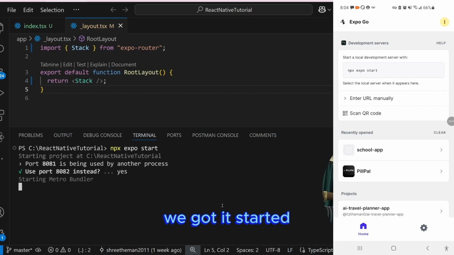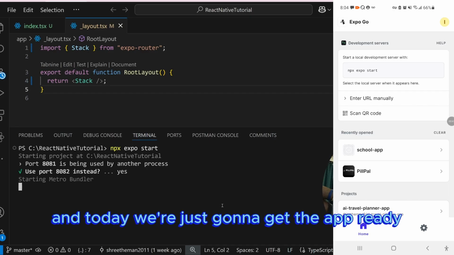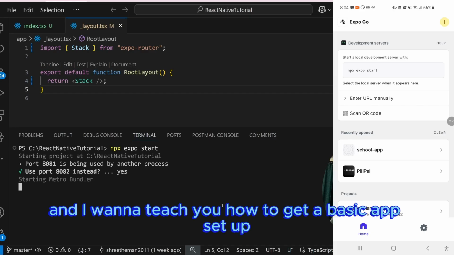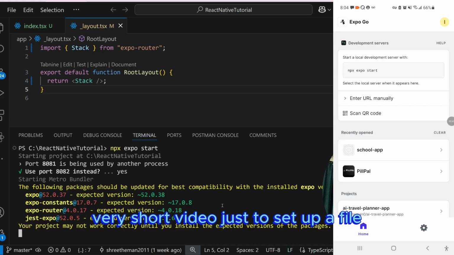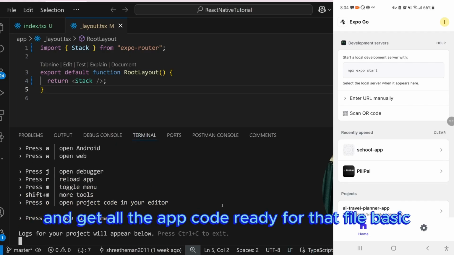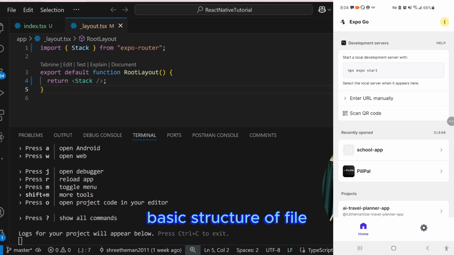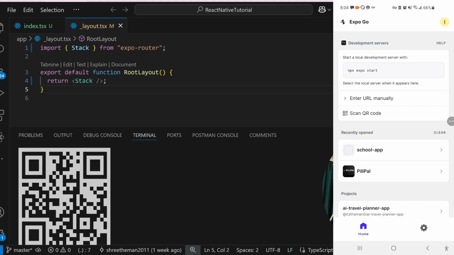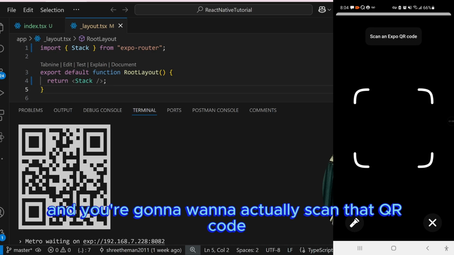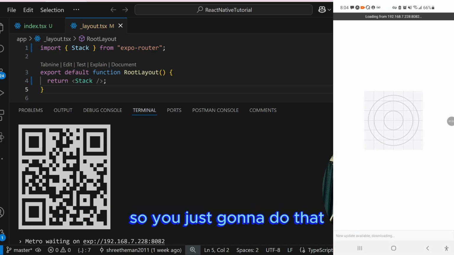Let that get started, and today we're just going to get the app ready, and I want to teach you how to get a basic app set up ready for one file. Very, very short video just to set up a file and get all the app code ready for that file. Basic structure of a file. So you're going to go up to that QR code, and you're going to want to actually scan that QR code. So you're just going to do that, scan it.